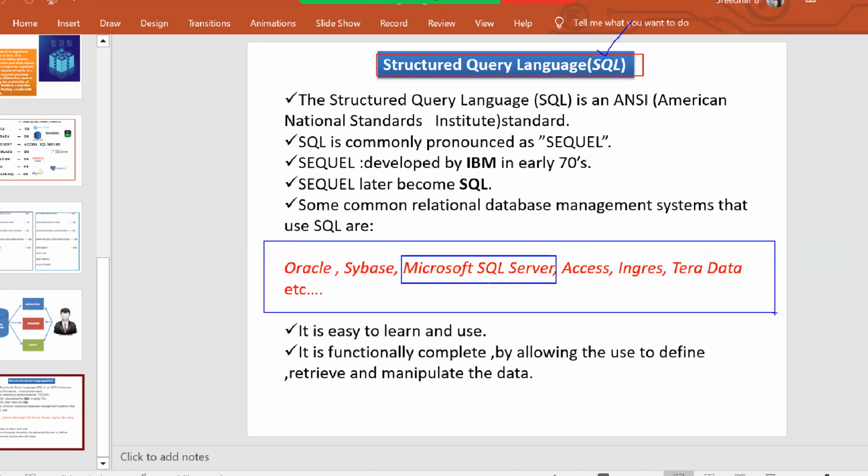All of these are familiar databases: Oracle, Sybase, SQL Server, Access, Ingres, Teradata. These databases cannot understand Telugu, Hindi, or English. They can only understand SQL. If you are not speaking in the SQL language, they can't understand what you are saying, and if the database cannot understand you, it will give you wrong messages. That is what we require here.